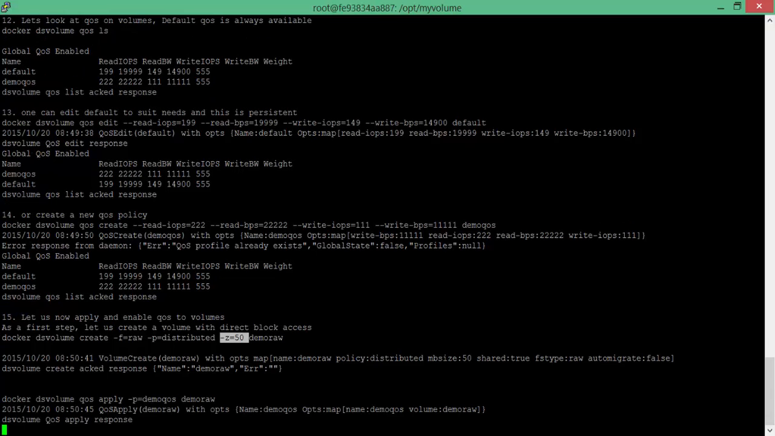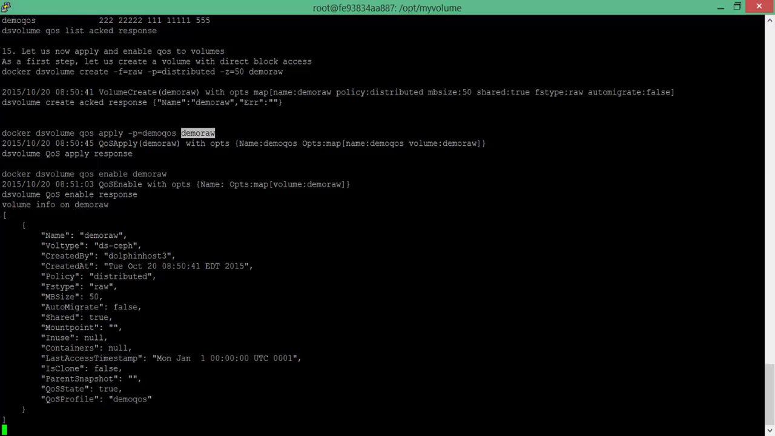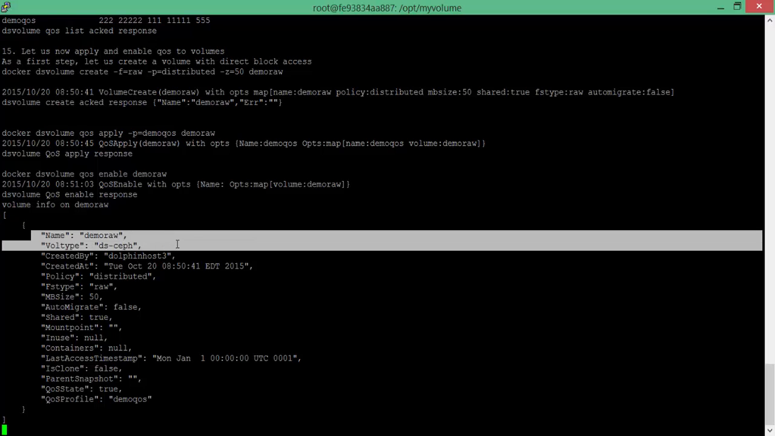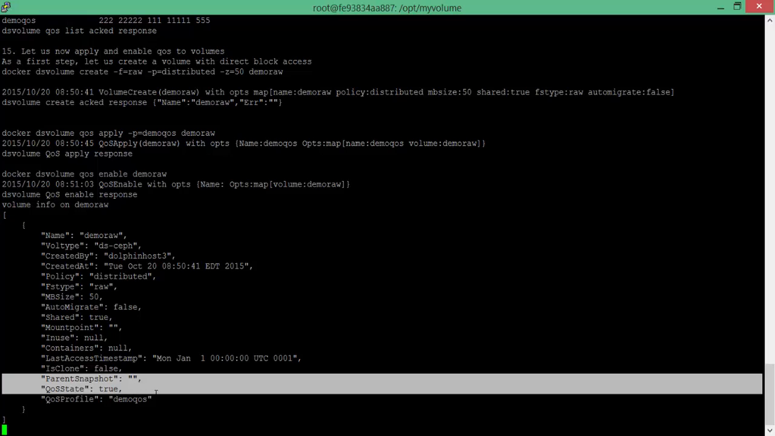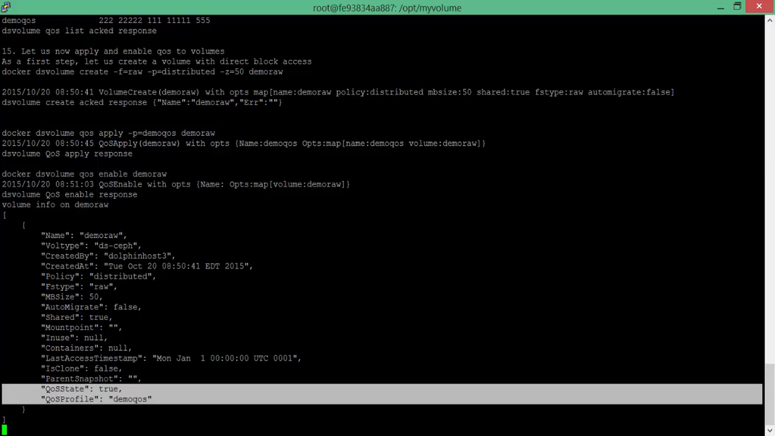Now let's go and apply the QoS policy demo QoS on this volume demo raw. So you see that docker ds volume QoS apply this policy demo QoS on the volume. You could have more than one volume getting applied with the same policy. Now let's look at the properties of this particular volume. We created this demo raw volume, which is a raw volume in the sense that there is no file system on top of it. It's a direct block level access. And we also see that the QoS state and QoS profiles are applied successfully.